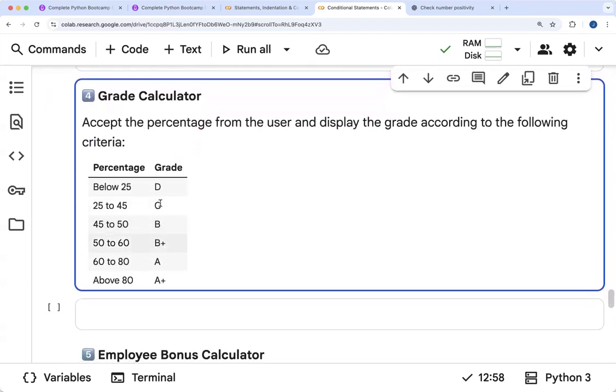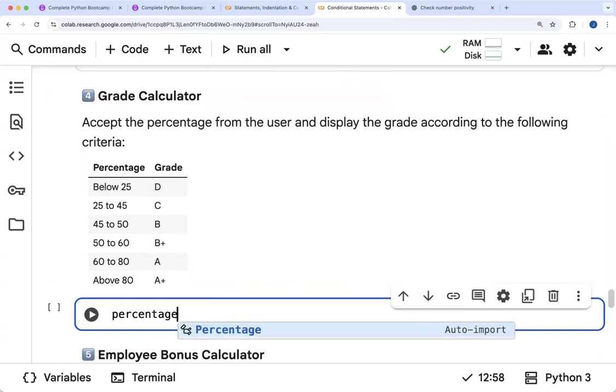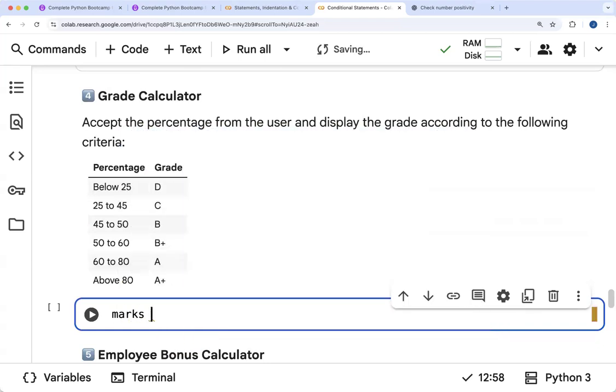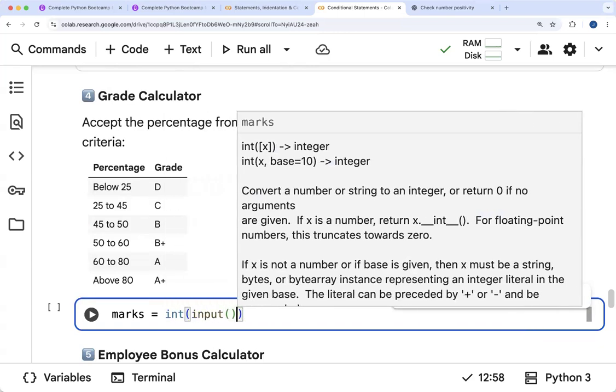Let's try out. Grade calculator, you have to accept the percentage from user and you have to display the grade according to the following. So basically here, you have to accept the marks, right? That is a percentage. Or let me just call it marks. Marks is equal to, I'll just call an integer of an input.